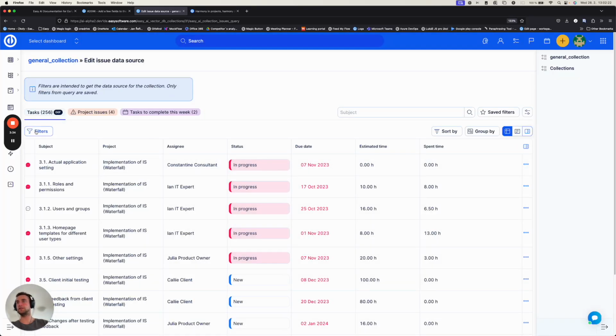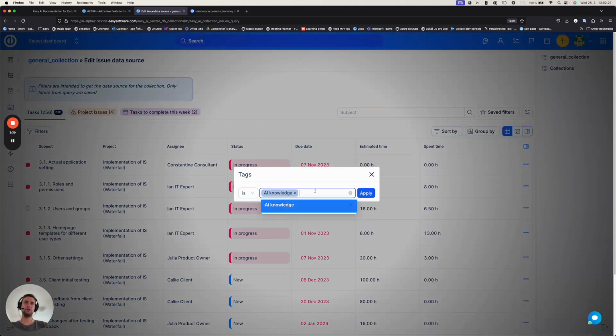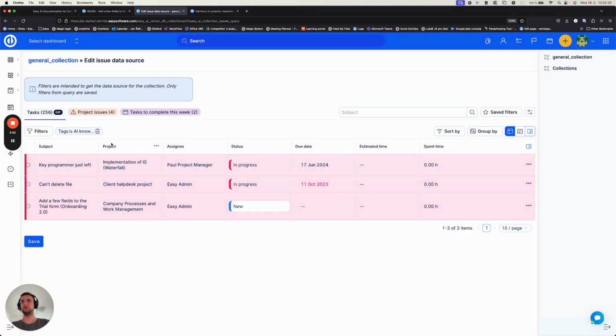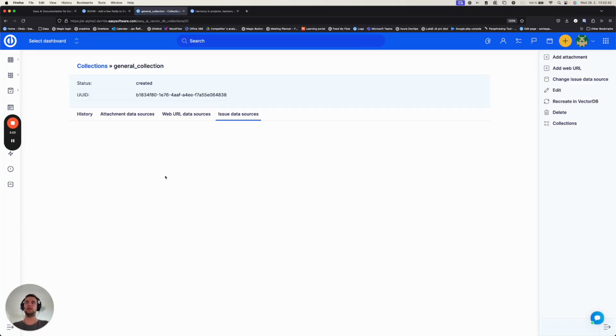Or alternatively, you could use some tag, for example, AI knowledge, and filter just the tasks that you want to use in the AI. So I have just 3 tasks with this AI knowledge tag. And if I save it, these 3 tasks will become a source of information for the AI. There is no indication that this is loading. It's actually loading. It takes approximately 10 seconds for each task to get into the database. So consider it, it's probably good to limit the number of tasks at the beginning.